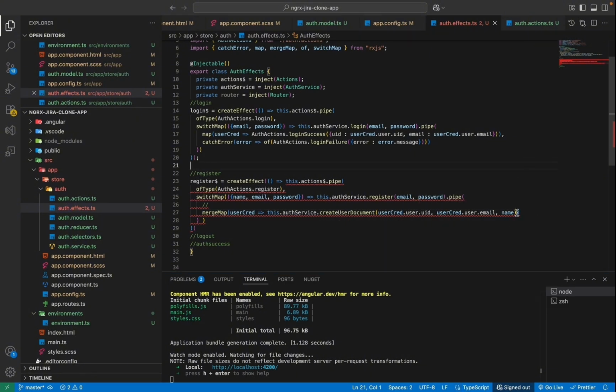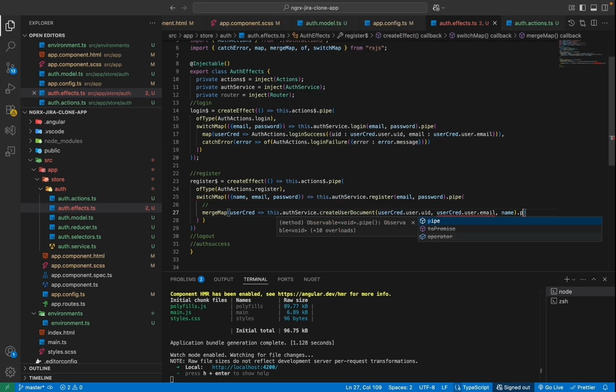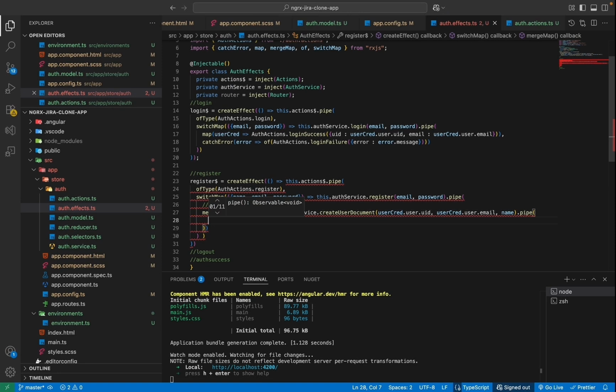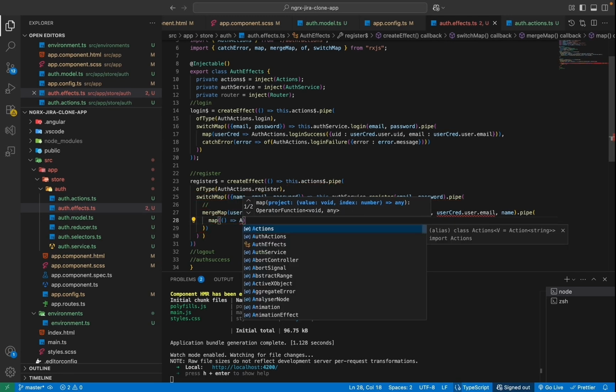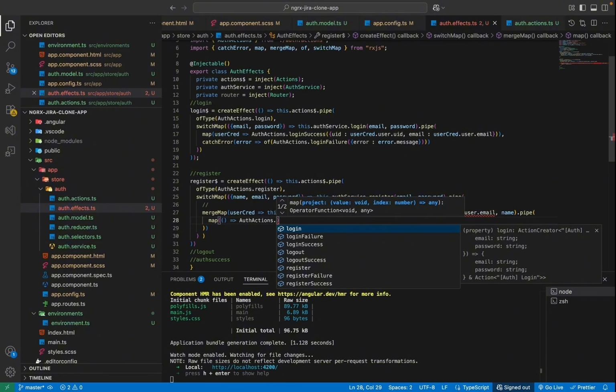Now after this, we are going to pipe again. I can see it gets a bit complex, but we have to do all of this to make sure that our document is created, and only then we dispatch our final success action. So here we'll have a map, and inside that again an arrow bracket, and here I will call my success. So here I'll say auth actions dot, and now I will say register success is done at this point.